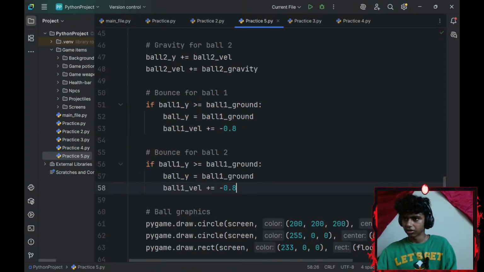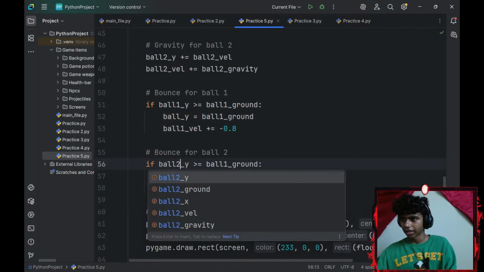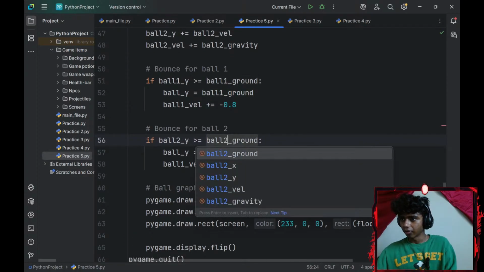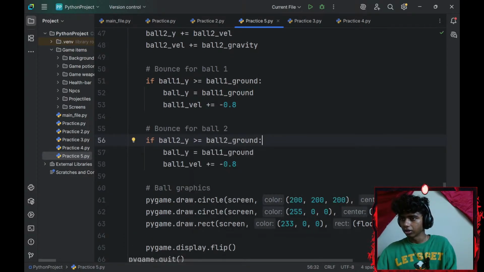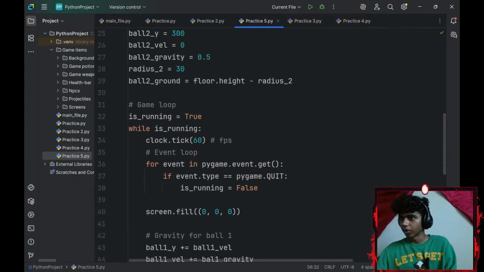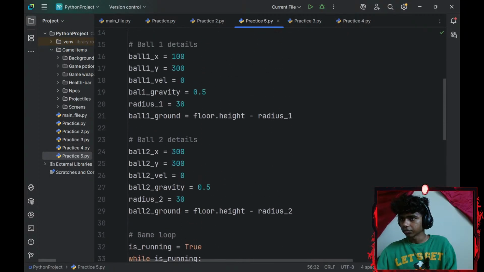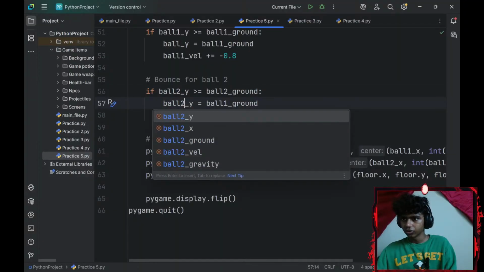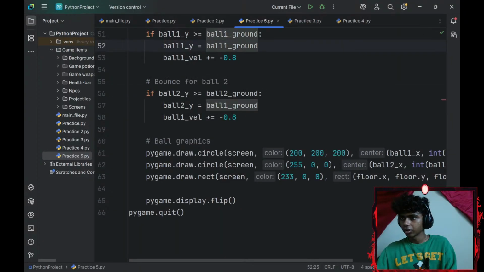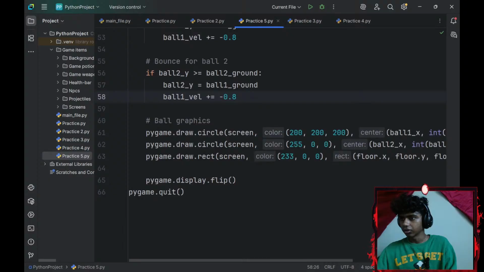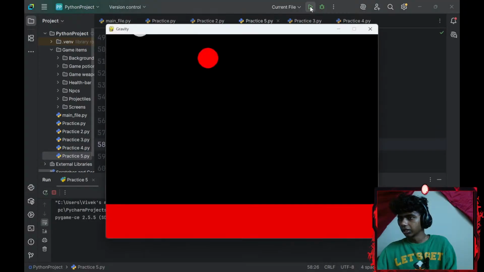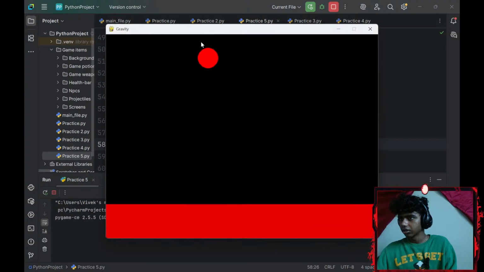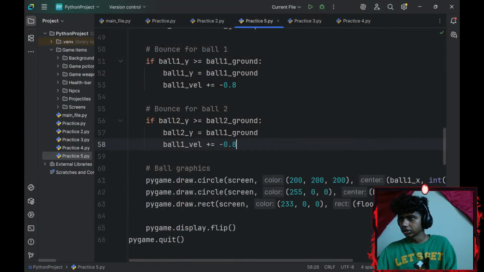I paste this here. If my ball 2's y-axis is greater than or equal to my ball 2's ground, my ball underscore y-axis. So which ball is it? I gotta go with my ball 2 here and ball 1 there. Ball 1, there we go. Apparently this should fix it. Did I go with negative 0.8? My ball goes upwards.